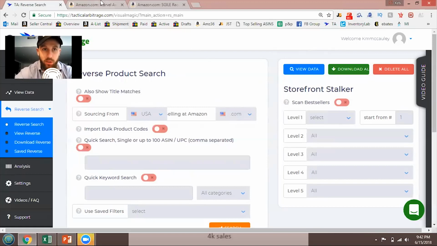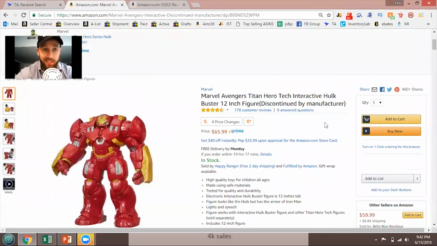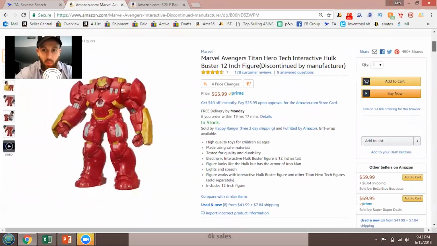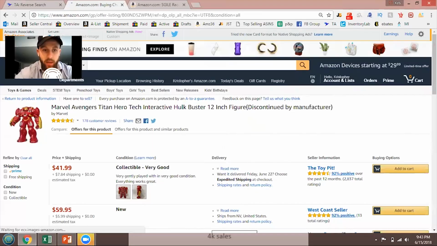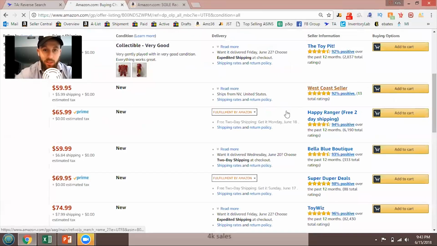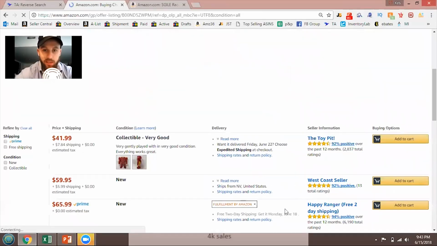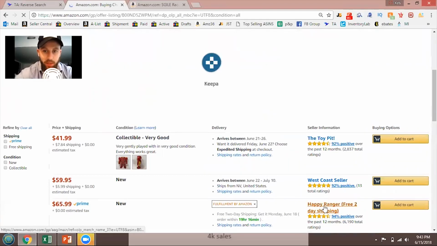So what I'm going to show you guys is I have the same item we had pulled up, and this can work for any item. We're going to go in here into other sellers, and we're going to find someone who's selling this Prime, okay? So that's going to be our ideal. I'm not saying the other sellers will not work, but that's usually my strategy: I want to find someone who's selling this Prime. So the first guy who has the buy box, Happy Ranger, free 2-day shipping, is this guy's name.